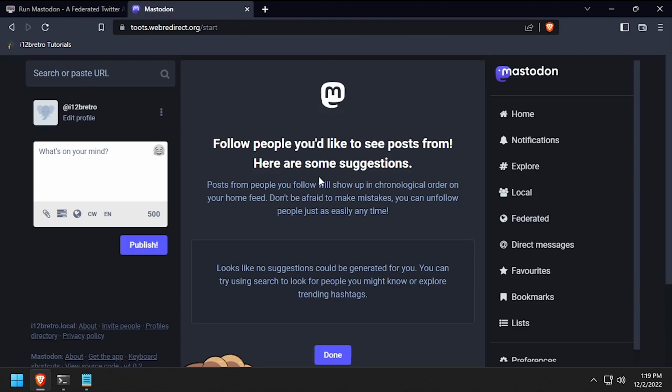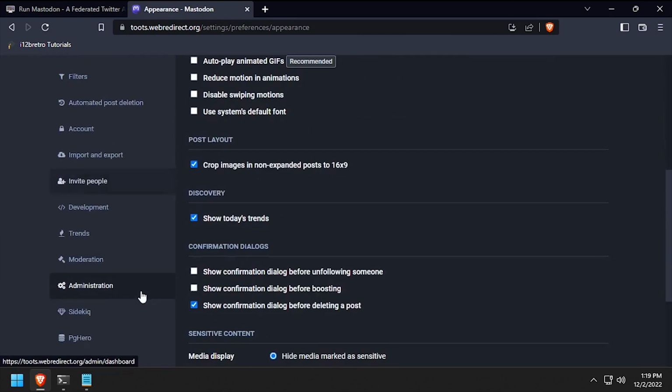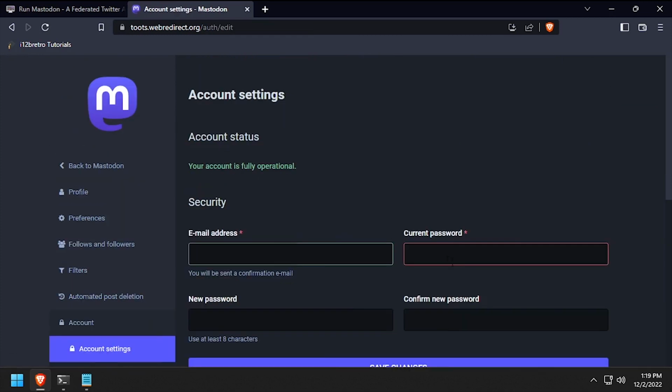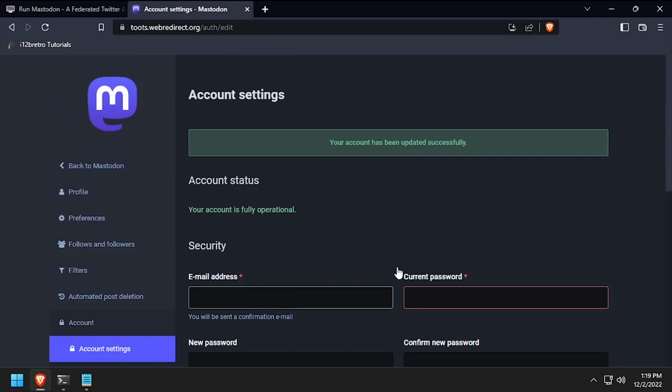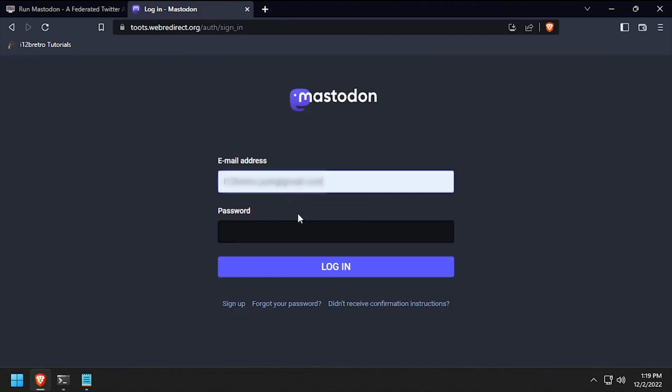Go to preferences at the bottom right hand corner of the screen. Then select account from the left navigation. Paste the current temporary password in the current password field, then set and confirm a new password, then click save changes. Log out using the link at the bottom of the left navigation menu, and log back in using the email address and updated password.